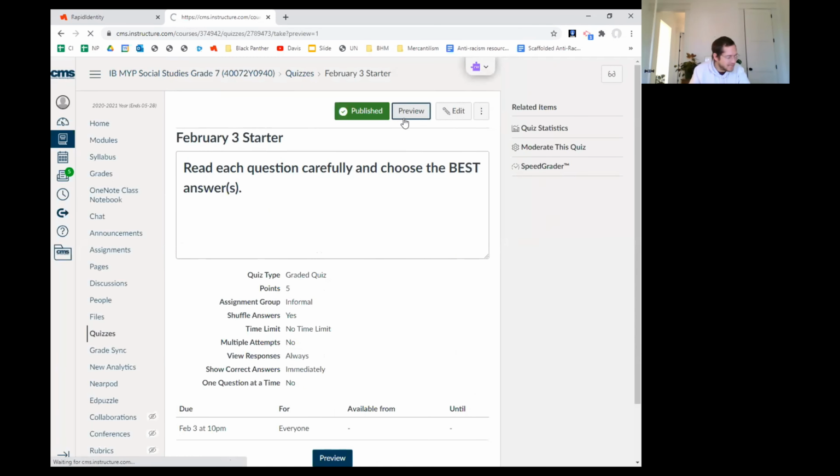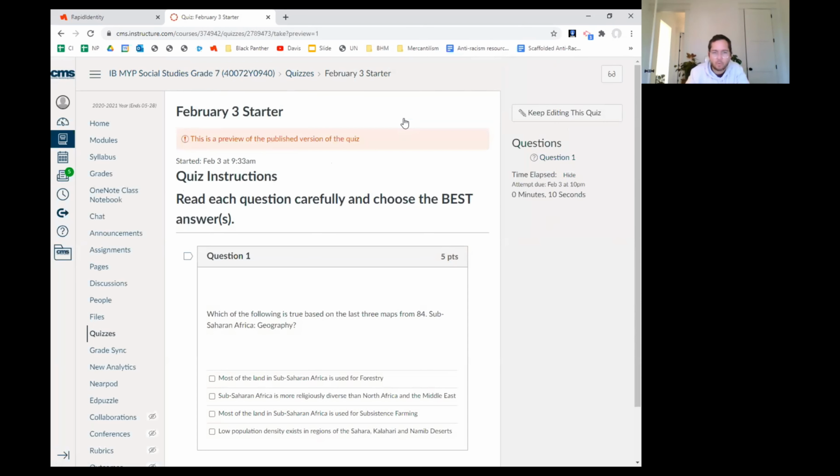This will assess really how well you did your maps yesterday. Okay, they were due by 10 p.m. So which of the following is true based on the last three maps from page 84, Sub-Saharan Africa Geography? So go ahead and answer those questions now. Select all of the options that are true. Go. I'll give you two minutes, please.